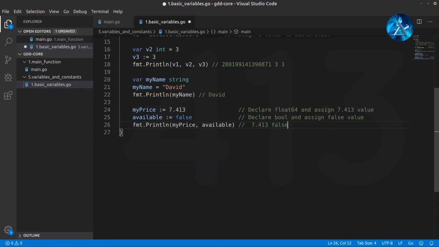My price variable will have float64 data type. After that, we will assign 7.413 value to that variable. Available variable will be declared as boolean, and then we will assign false value to that variable. After that, we will just print output of that variables. In Golang, we can also have multiple declarations in one line, like this.